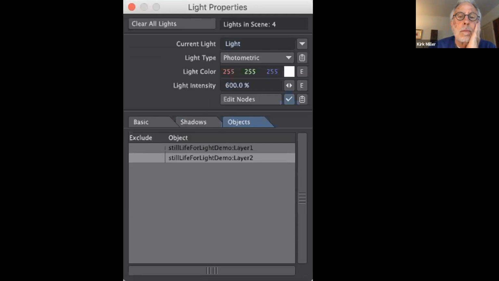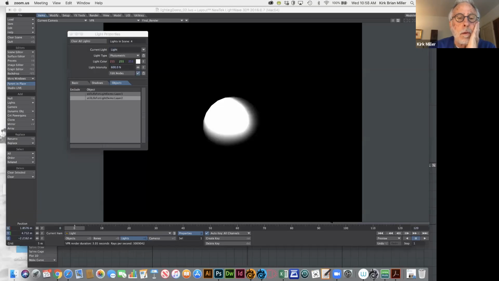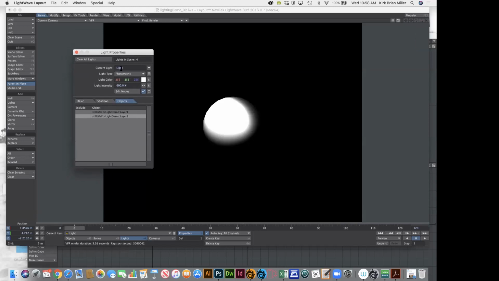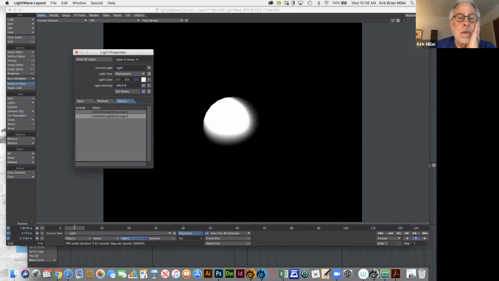Okay, let me change the share again to go back. Let's see if it's working from here. You see it now or no? Yeah, I see the light properties window. But do you also see Lightwave itself? Yes. Okay, so I was able to bring that back.